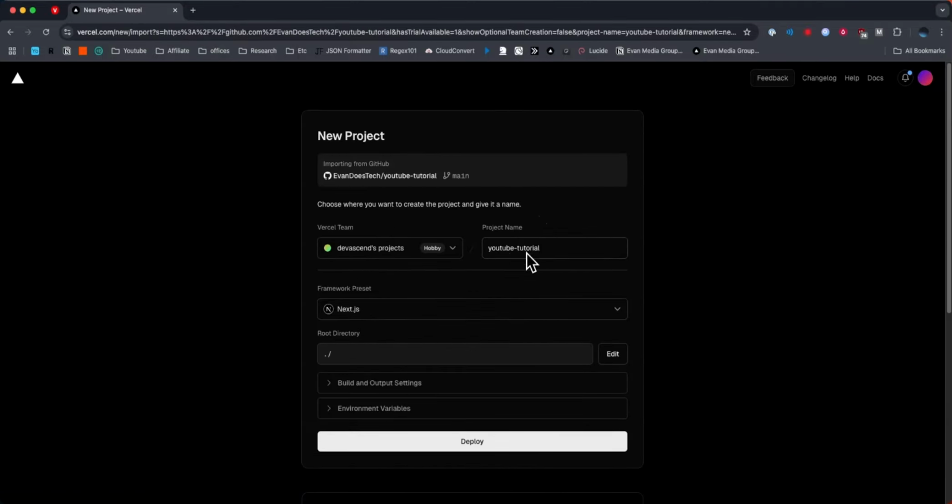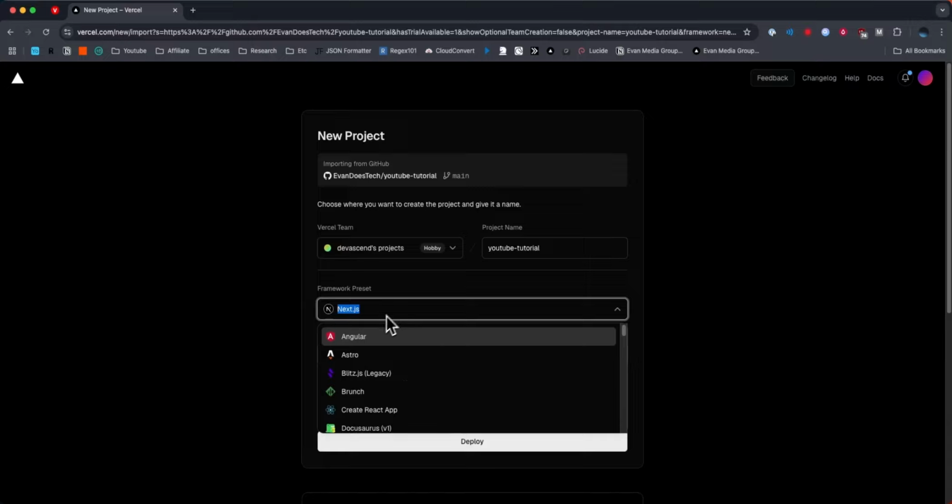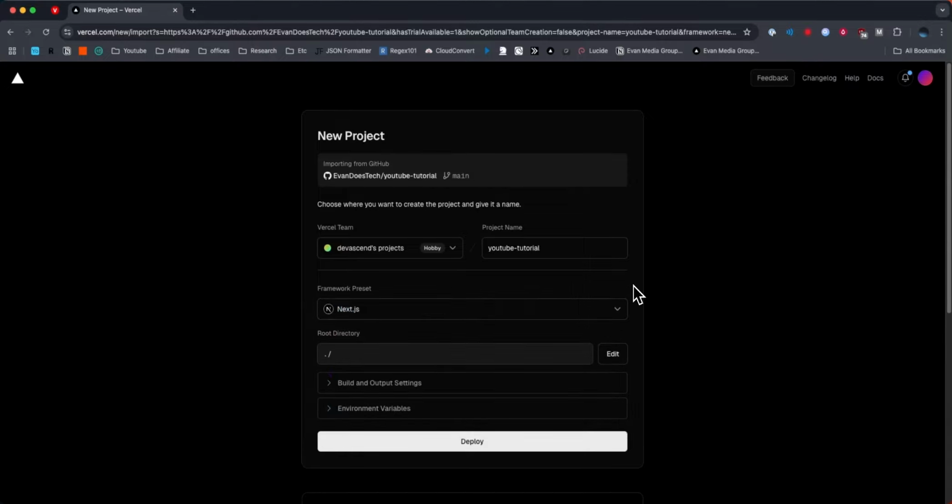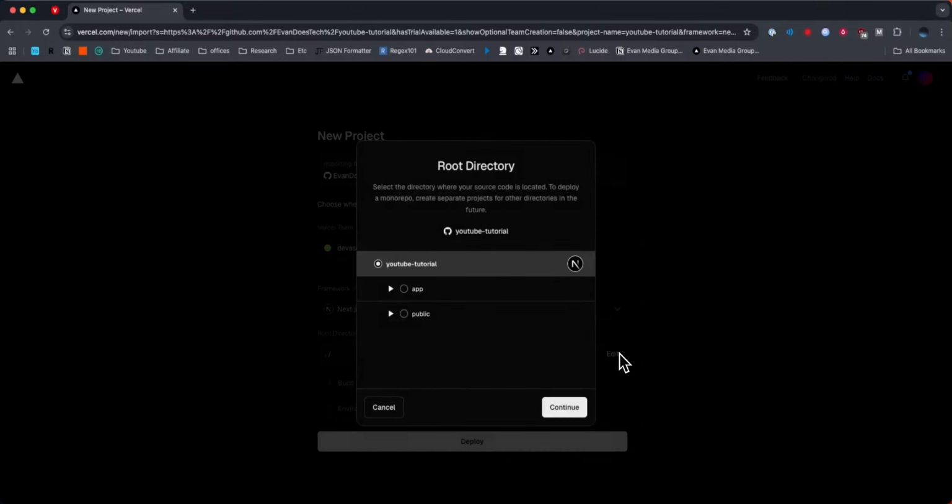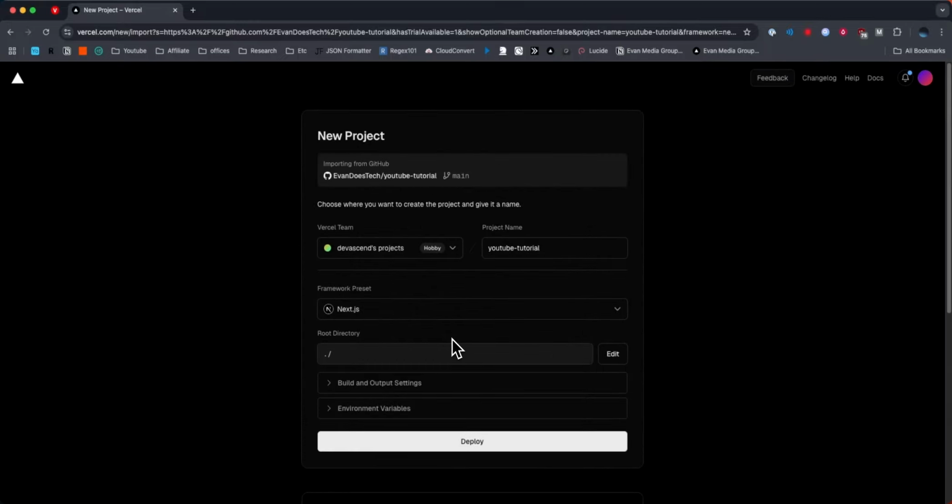Here we can name the project different from the repo if we would like. I'm just going to keep it the repo name by itself. And then we're going to go ahead and make sure that the framework preset is set to Next.js because this is a Next.js project. And I'm going to leave the root directory alone. Unless you have a custom setting for your root directory, you can just hit the edit button and then choose the root directory of your project.